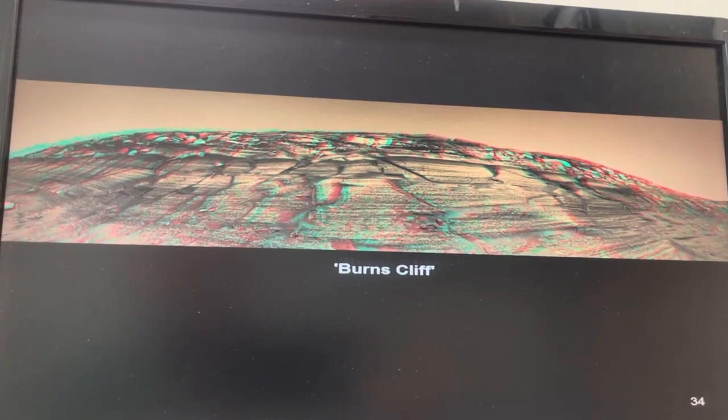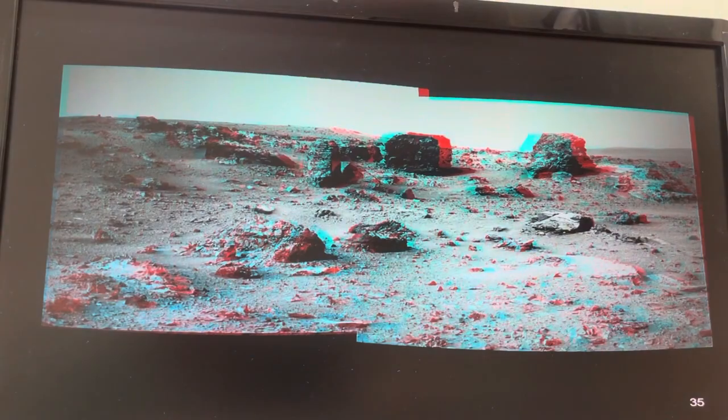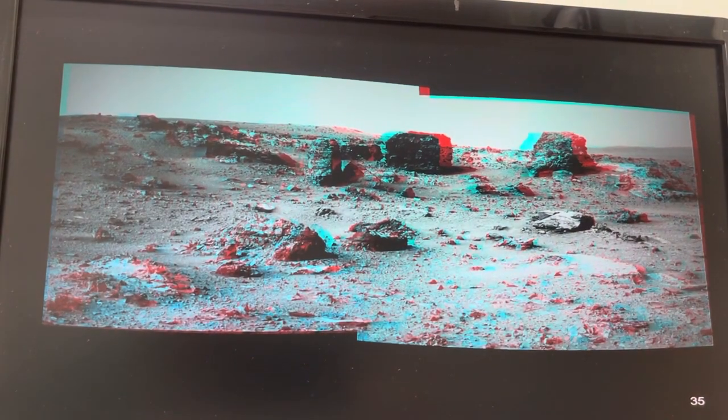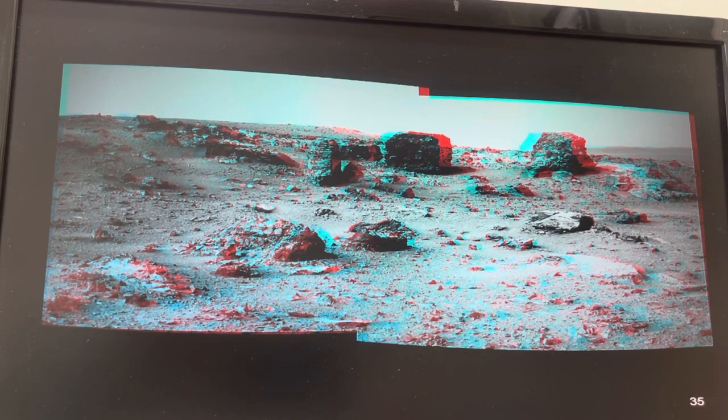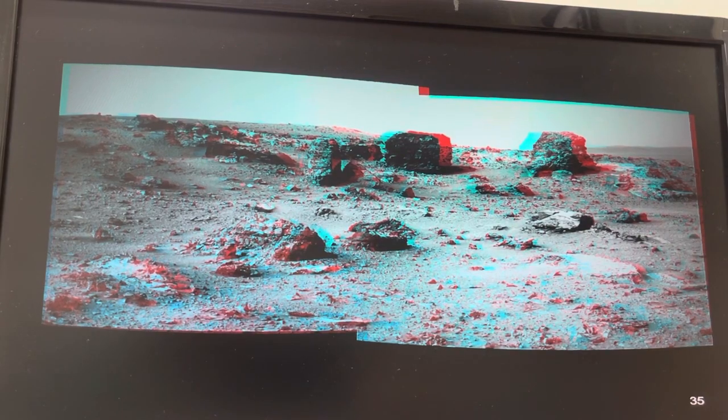This is just a cliff picture. Again, not the best 3D. This one's pretty cool. This is a good 3D picture. If you have your 3D glasses, if you have them in class or if you grabbed a pair for home and you're prepared for this, this is a really good one. If you go close to the screen, maybe it might be better for you. But you can see the boulders in the foreground and the background.